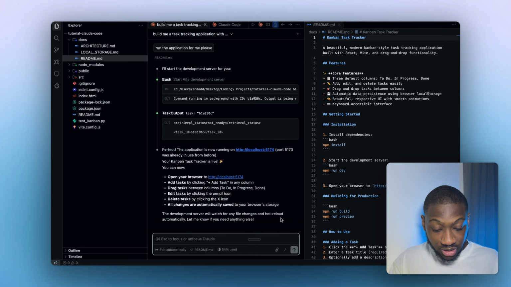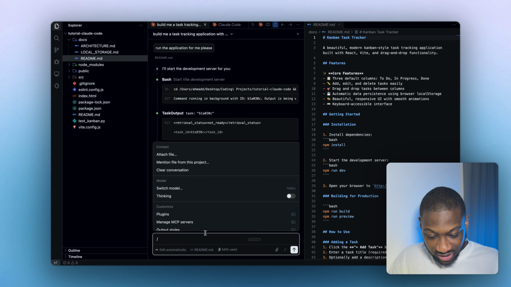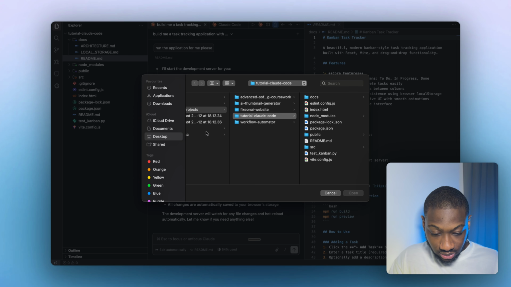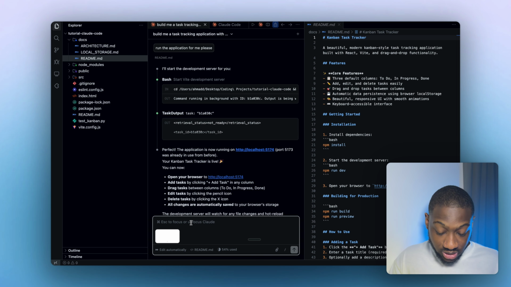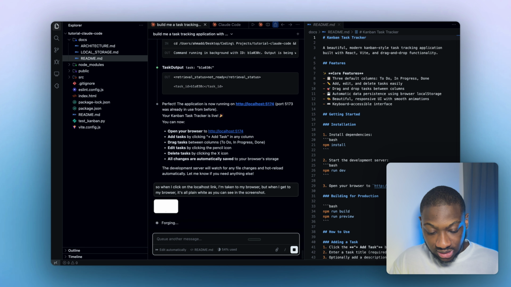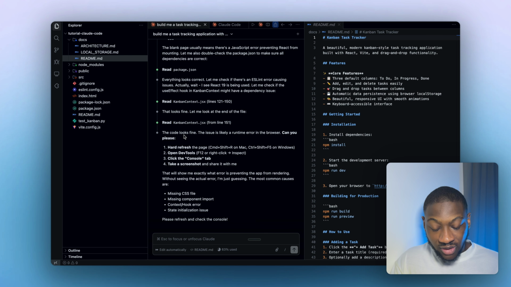Okay. That's the issue. So all we are gonna do is just screenshot this and report it back to Claude. So we're just gonna do /attach. Alright, go to our desktop, click on it here, and just explain what you see. So when I click on the localhost link, I'm taken to my browser, but when I get to my browser, it's all plain white, as you can see in the screenshot. Could send here. So after I send that message, it came to the conclusion that I should do a hard refresh. Let me do that.